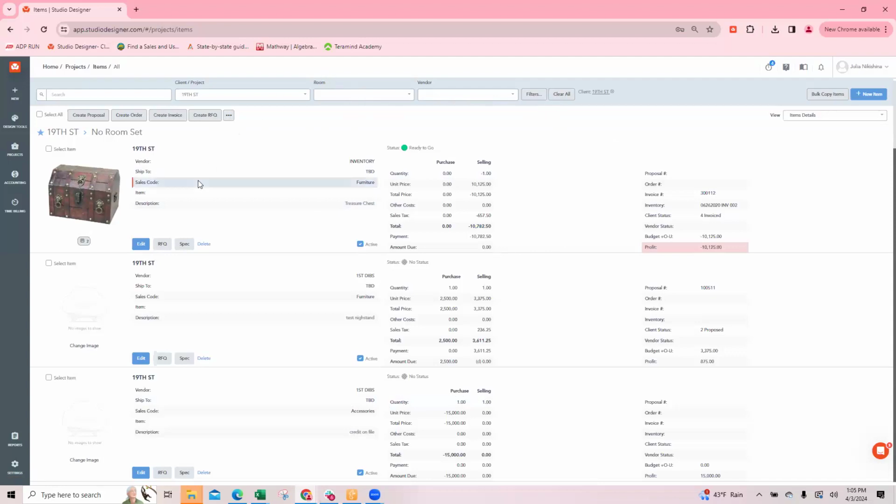Remember, one of the biggest differentials of Studio versus, for example, QuickBooks is that it's an item-based system, so everything starts with your item. An item entry can be very basic, and it obviously can get more and more complex.